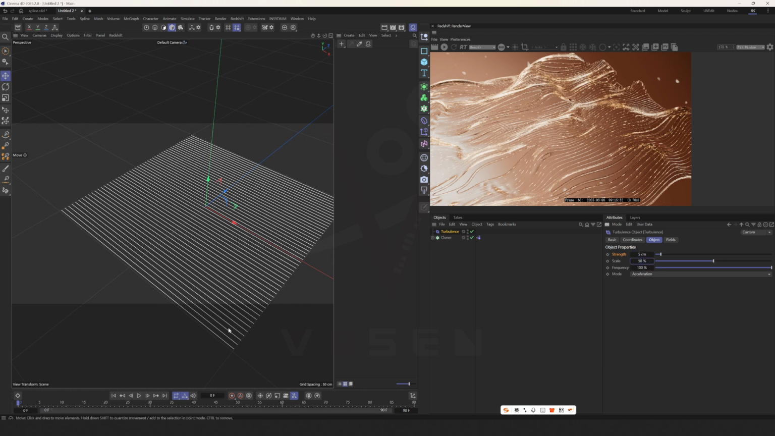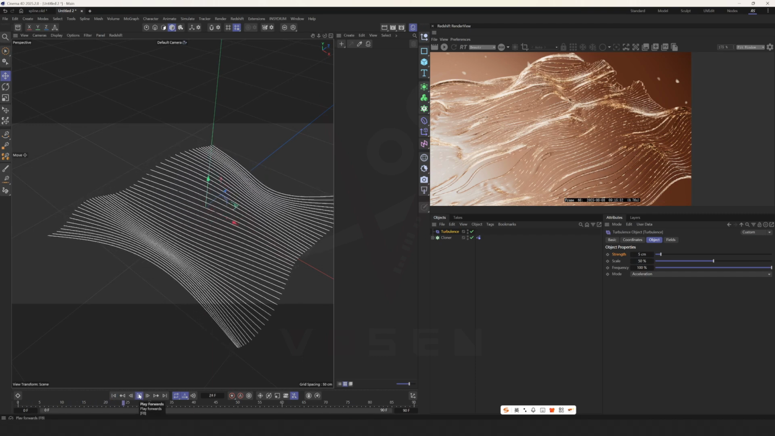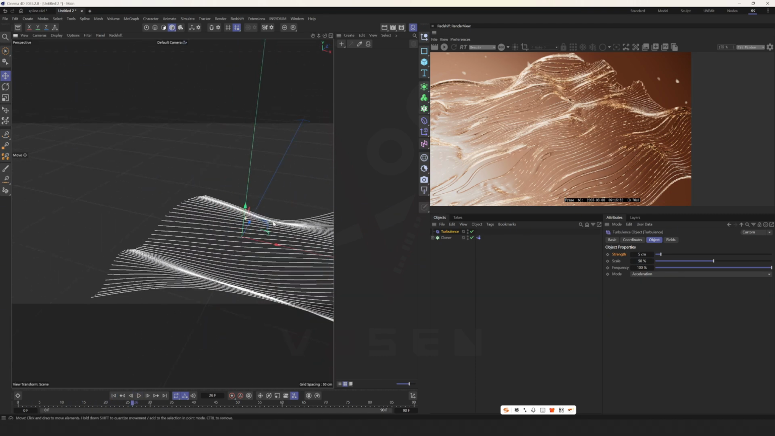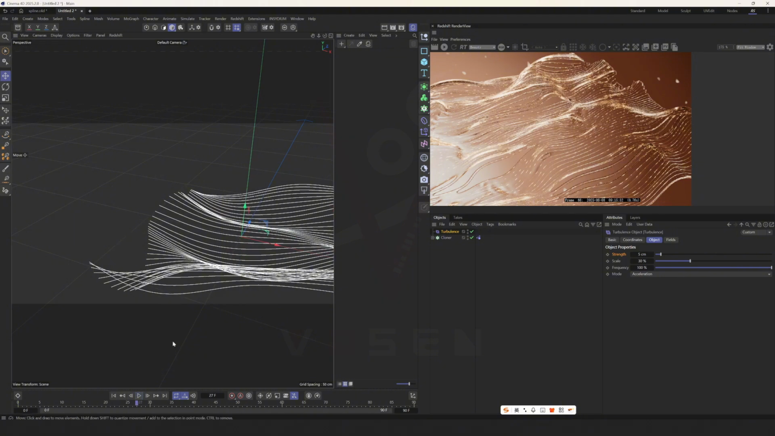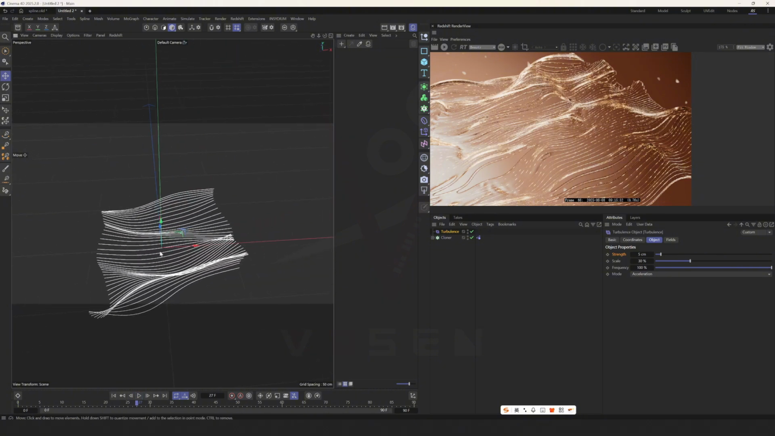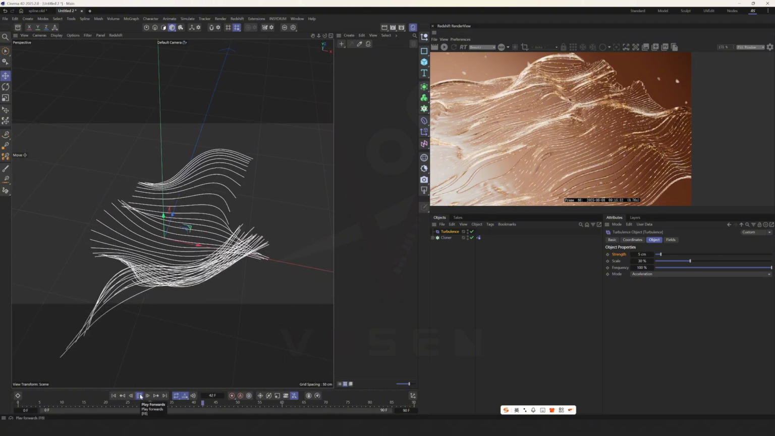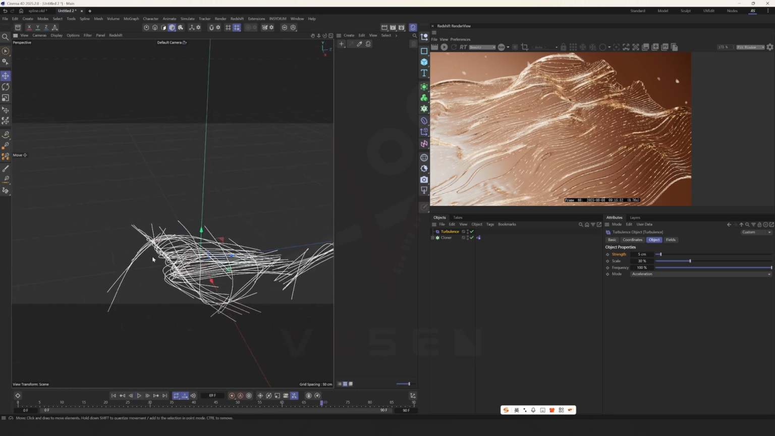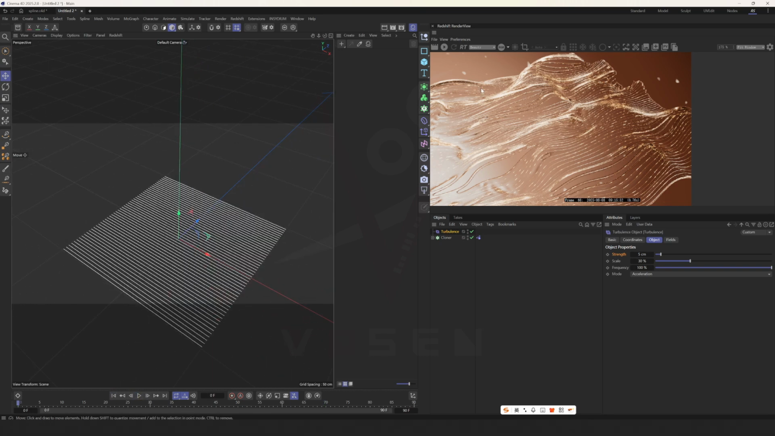Lower it to 50. Now the size of this undulation is still a bit too large. 30. Okay, it feels about right now. Now there is a problem, that it will be too messy. It's not so regular. It's more flat like this.